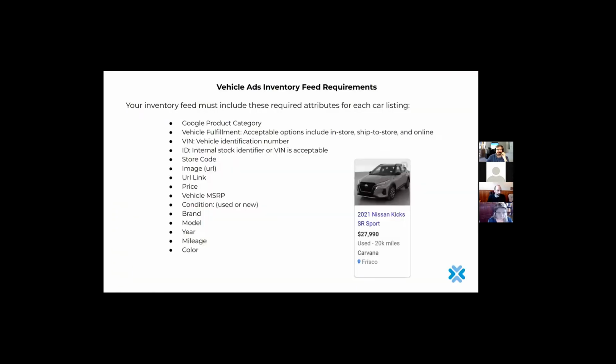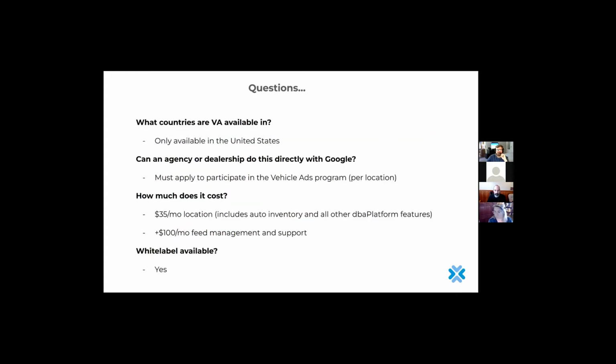So this here is all the requirements for the inventory feed and all the attributes. You can see all this stuff listed here. And really, when you're creating the campaign, you don't need to add much. It's so simple because all the information is already here. Google has all the information. If you look at the right, it has the title, the miles, the price. So it's a super simple ad campaign to create because Google basically has the information already from your feed. We can go to the next slide.